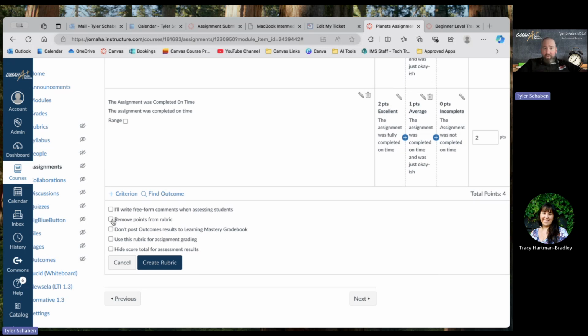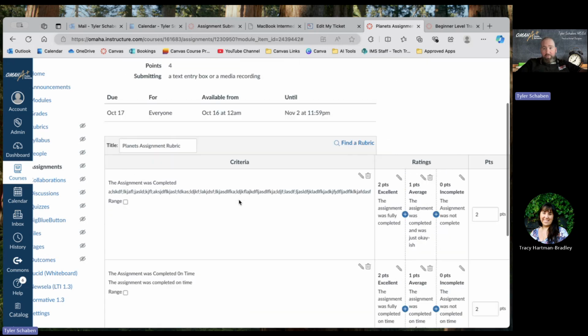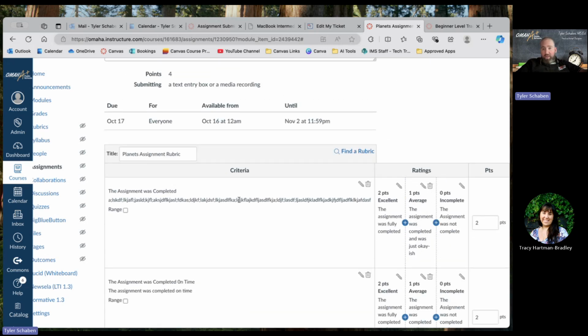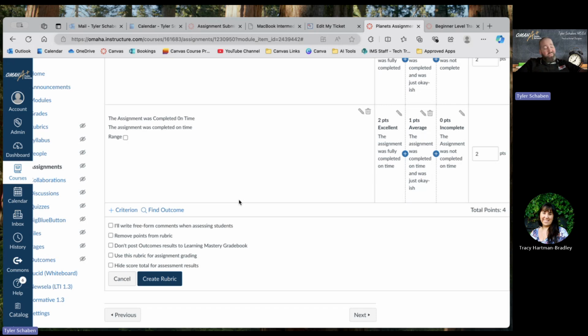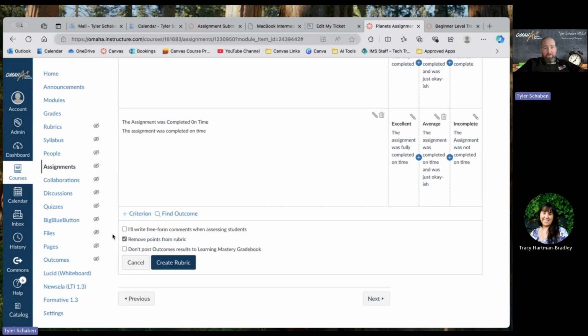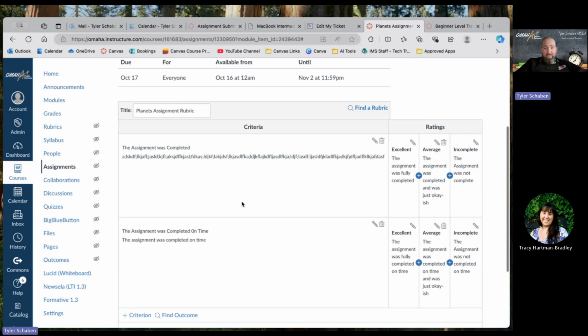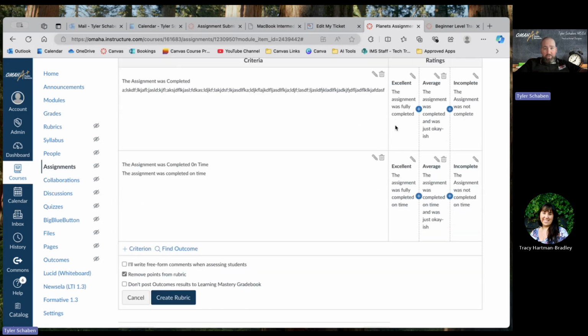I can remove the points from the rubric so they don't see points. They just see levels. And I do know some teachers that do that because they are using the 4-level grade scale that we have here at OPS. So some teachers do that. Some like to keep the points. It's just kind of up to you. But I can remove the points by clicking this option. And if I remove that, ta-da, there's no more points.